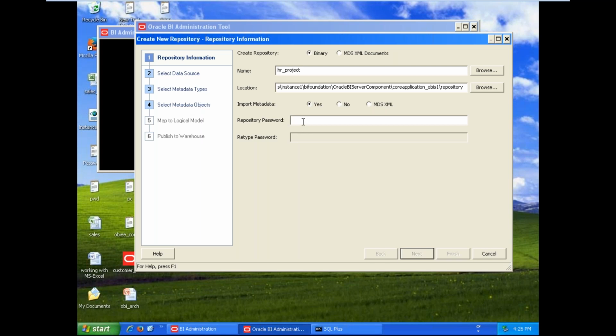Assume our data source is available. Then we can select import metadata yes, and import the necessary metadata objects from the available data source. Here our data source is HR in the Oracle database, and you can provide the repository password. Minimum 8 characters, maximum any number of characters. It is better to give an alphanumeric password. For example, I gave the repository password HRMS1234.